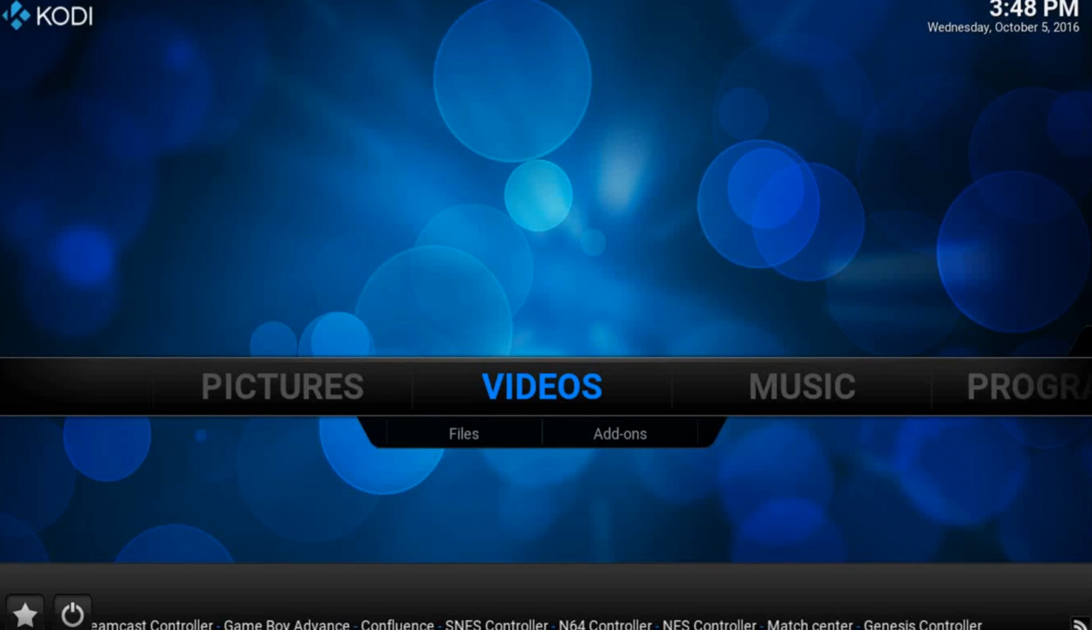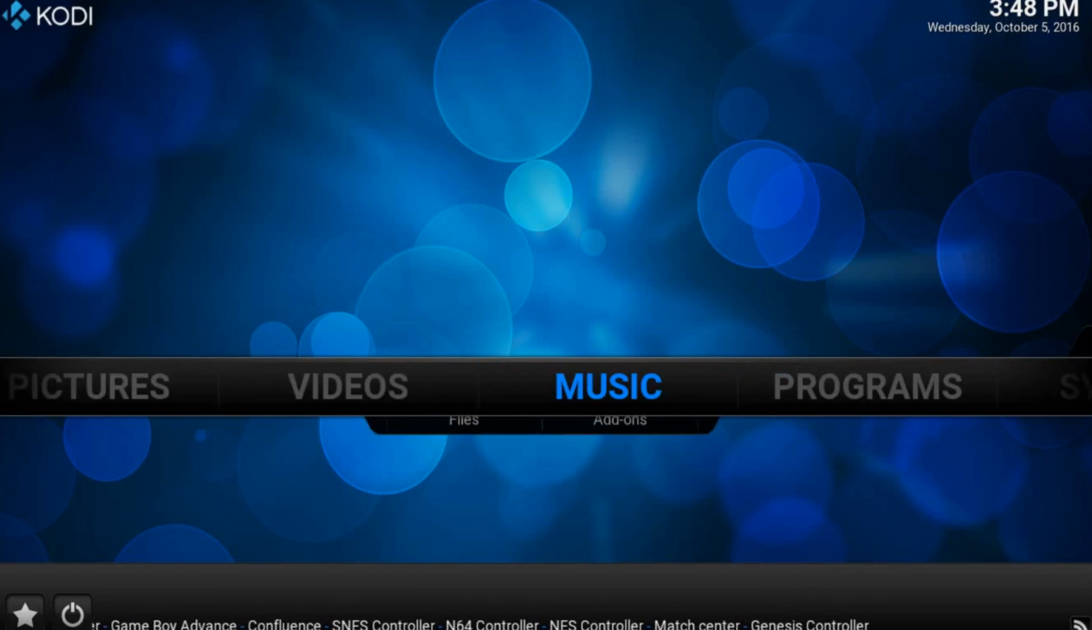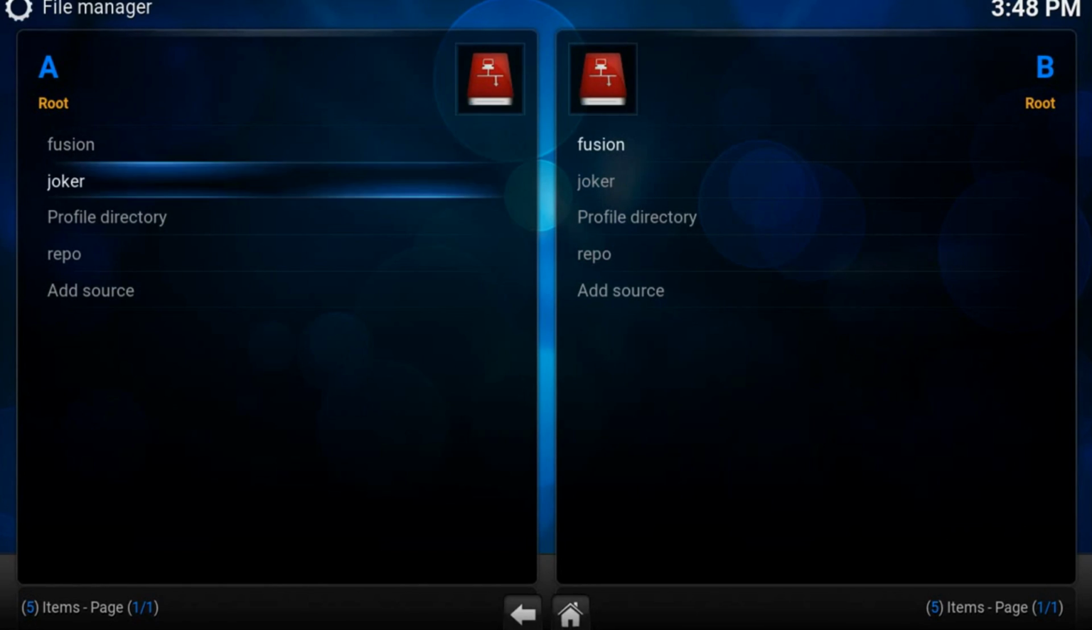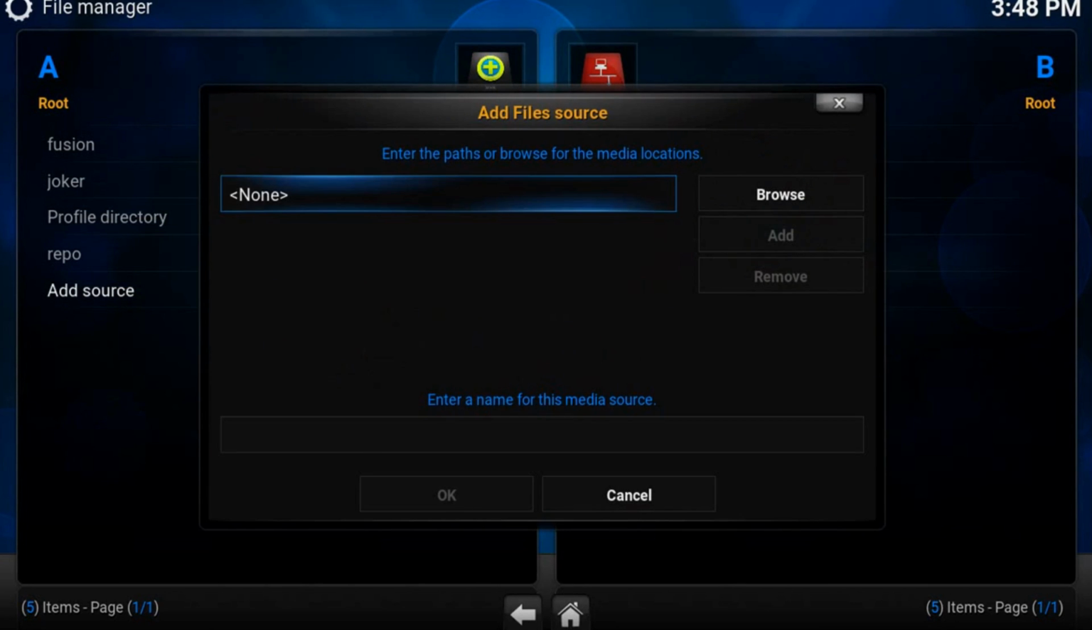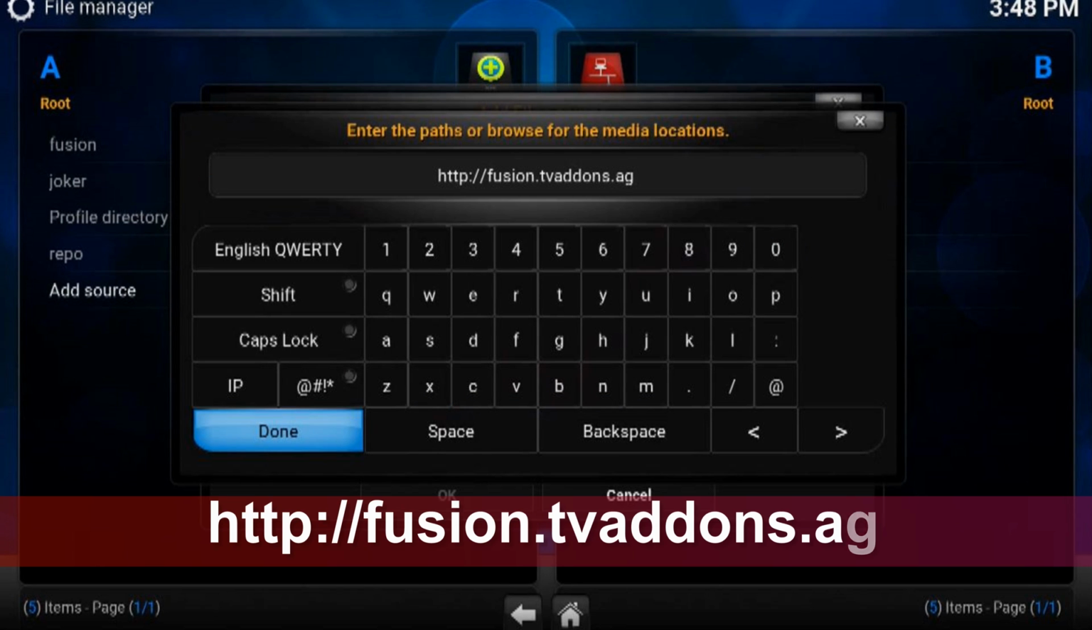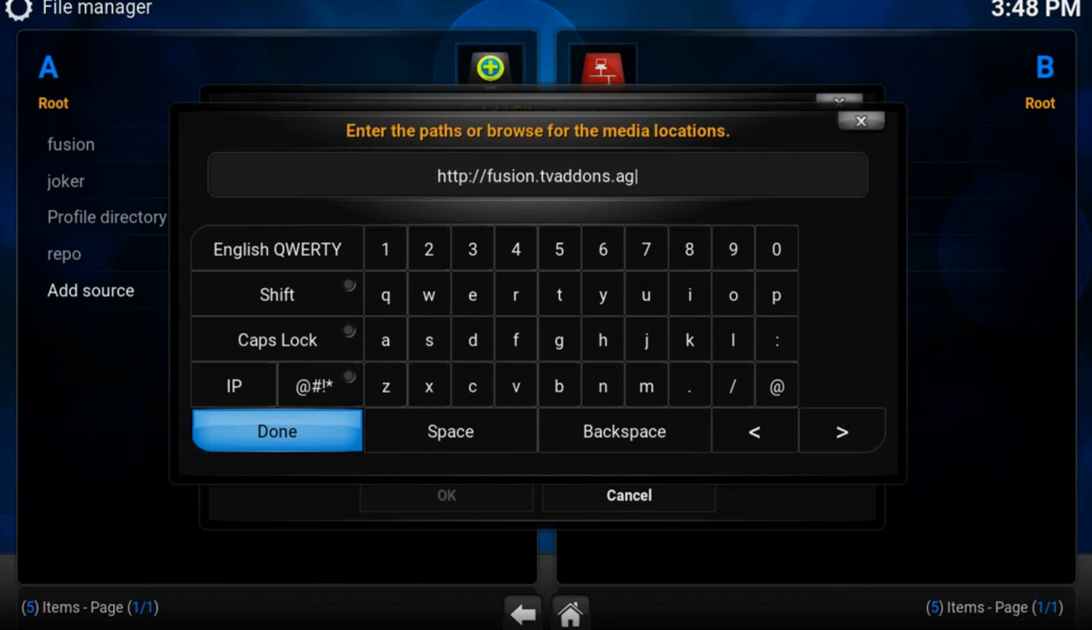In this video, I will install the most popular KODI add-on for live sports. Navigate to System, File Manager, Add Source, Browse. Here type fusion.tvaddons.ag. I will leave the link in the description.